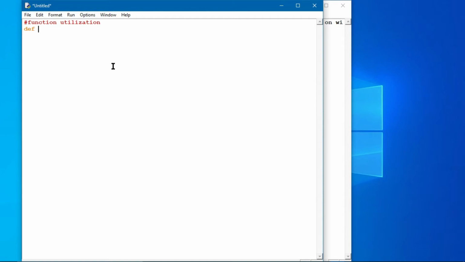These commands are not developed into Python, I mean, they are not the inbuilt commands of Python. So it's a very simple program I'm doing here: add two numbers.